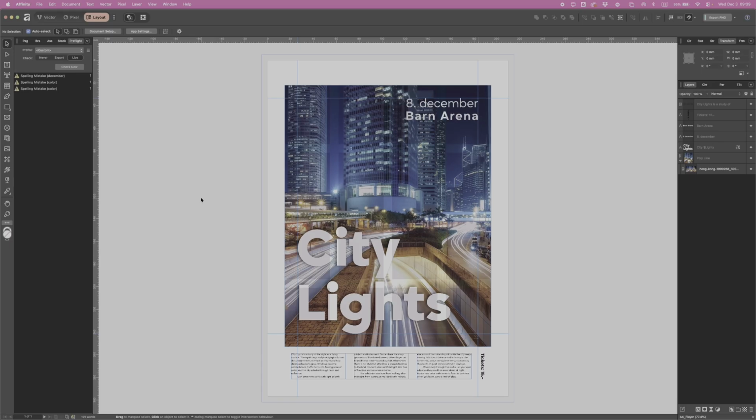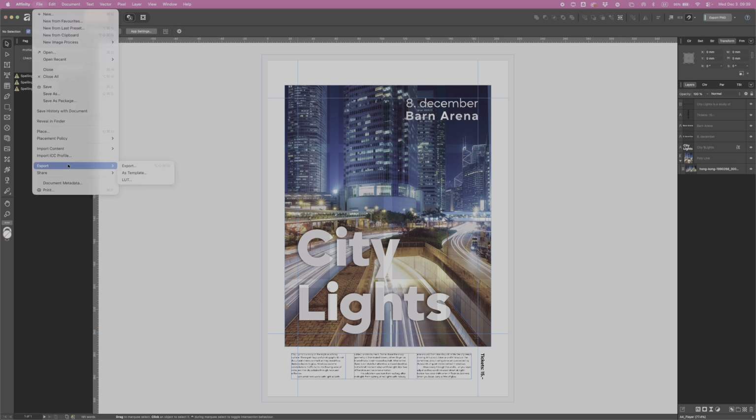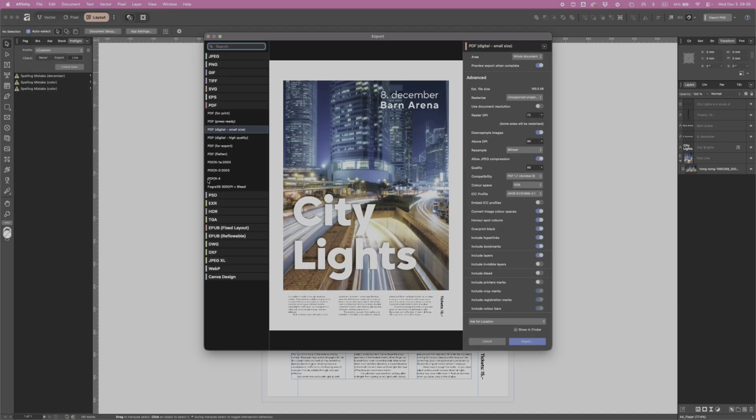And export. Affinity also exports to more than just PDFs. So let's see what we have here. File, Export, and we have a bunch of different file formats: JPEG, PNG, SVG, HDR, EPUB, you just name it. Each one has its quirks, but 90% of the time you will live in the PDF kingdom.